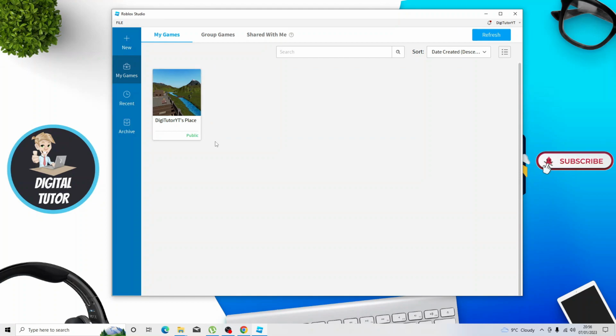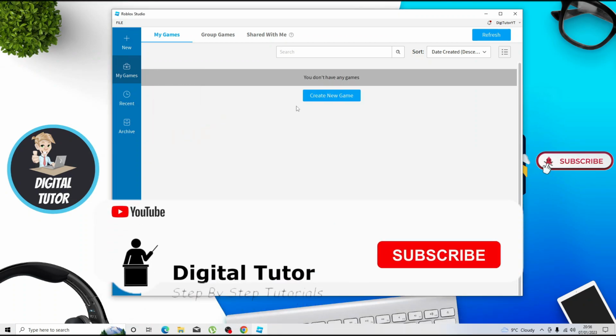So from here, you want to make sure you're on My Games. So if you come over to the left hand side and click onto My Games, this is going to bring up all your games available. Next, you want to hover over the game you want to delete, and you'll see these three dots. So you want to click on that to bring up a menu, and then from here you want to click onto Archive. Go ahead and click Yes to archive this game.